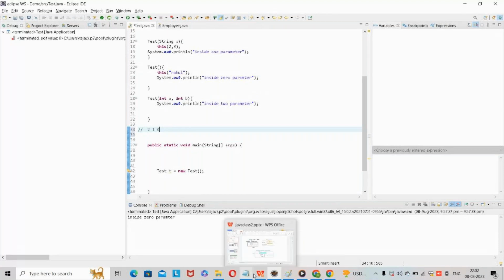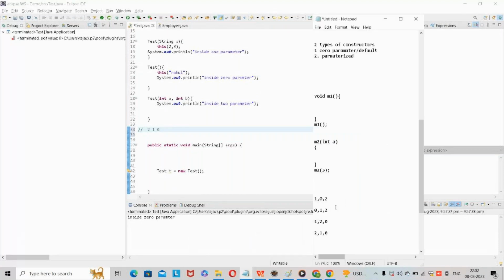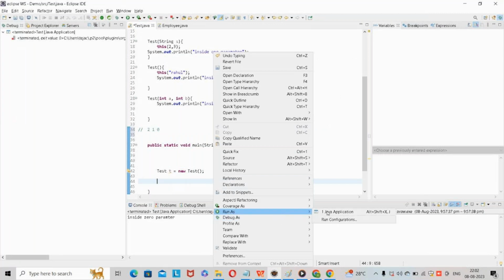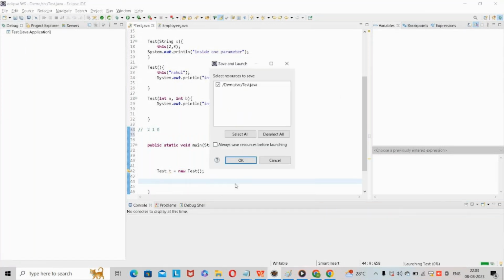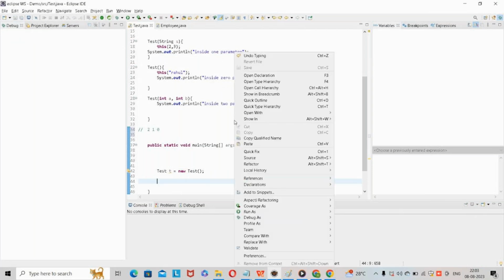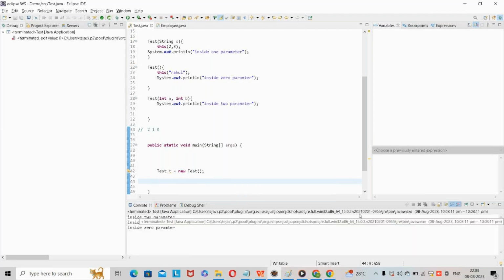Is there any output matching 2 with 210? Yes, the last one is right. So yes, 210 is right. Surya, can you repeat this? Yes, sure, I'll do that. But we'll see the output. Okay, it is 210.